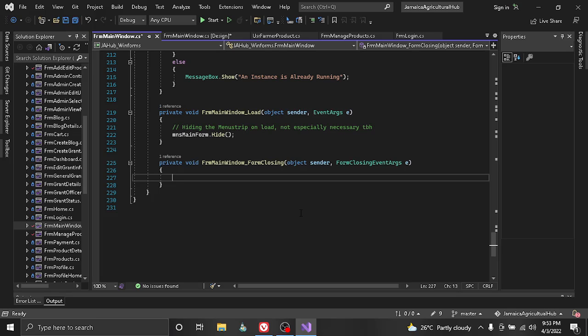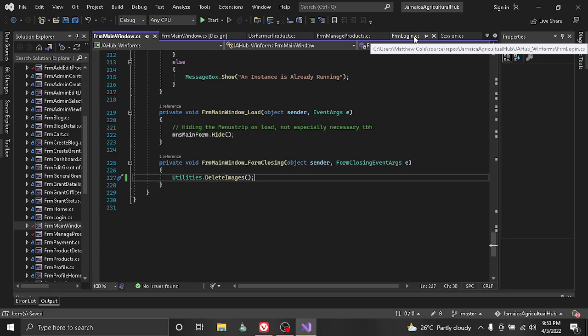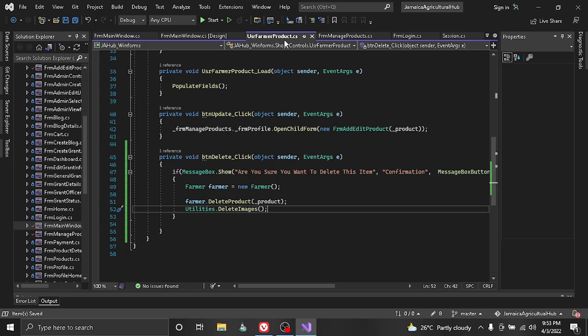So when the form is closing, hopefully, delete images. I'm treating it like garbage collection of the whole system. You don't have to delete it right away. When the program finishes, then we just get rid of all of the junk that's in the directory. So I want to remove everywhere.